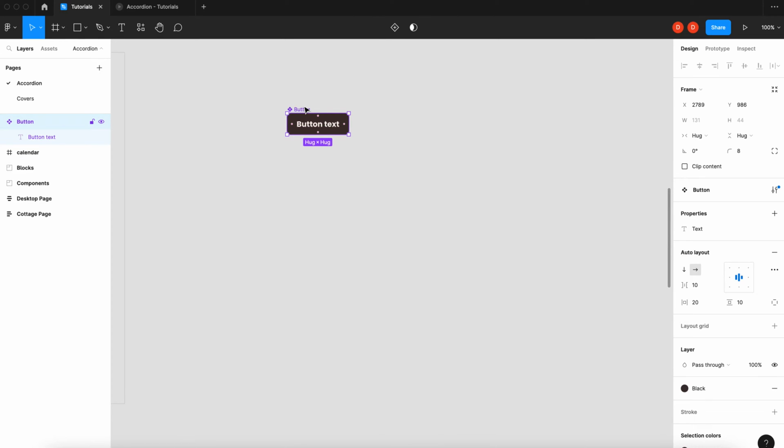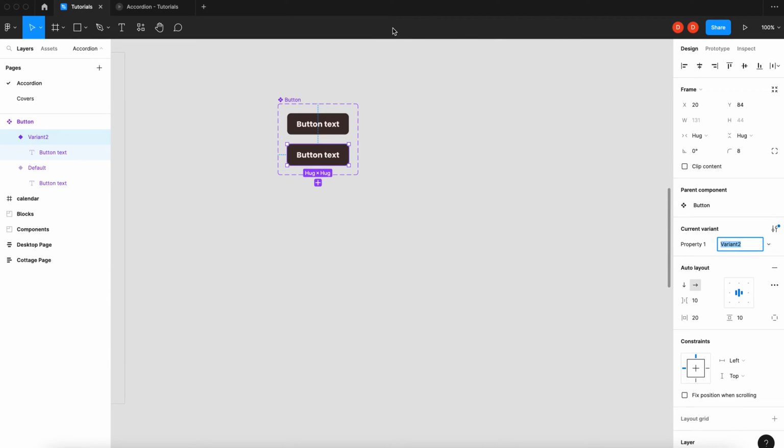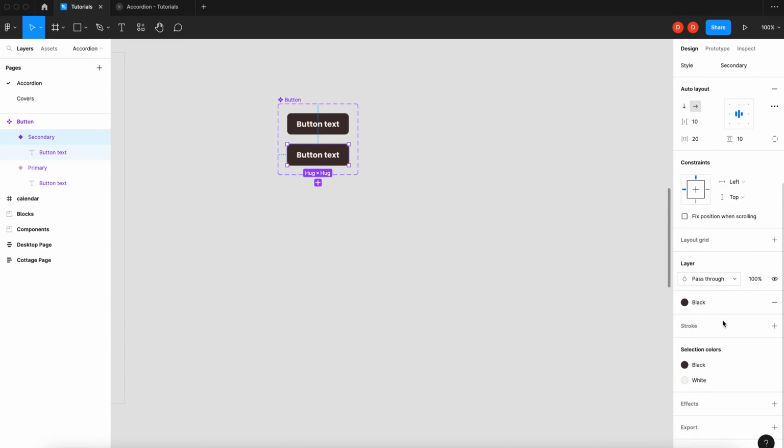So the next thing I'm gonna do is go here and add a variant. So up here you can add your variant. Okay, that's good. I'm gonna call it secondary. I'm actually gonna edit property one to say style. And I'm gonna click on the first one and change that to say primary. And then I'm just gonna edit this to make a secondary button.